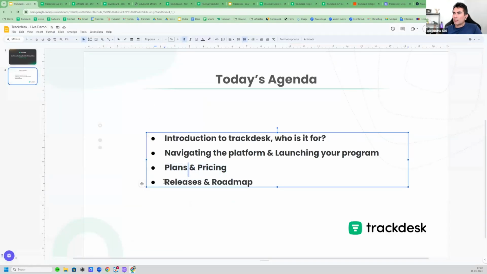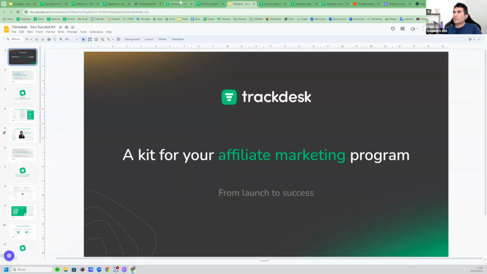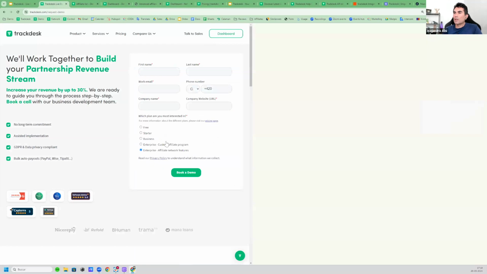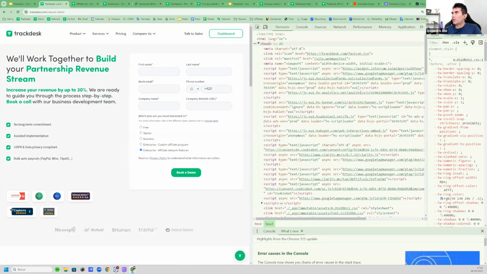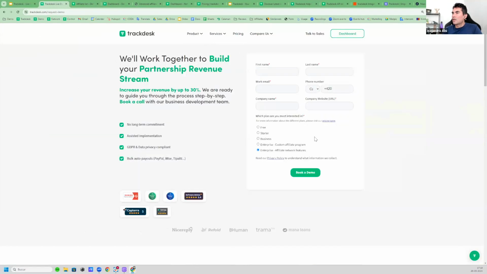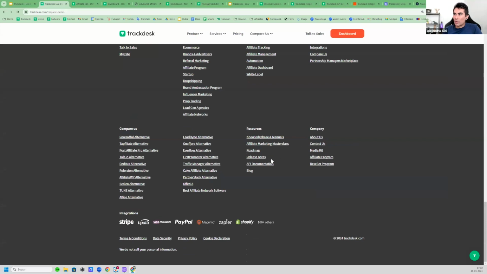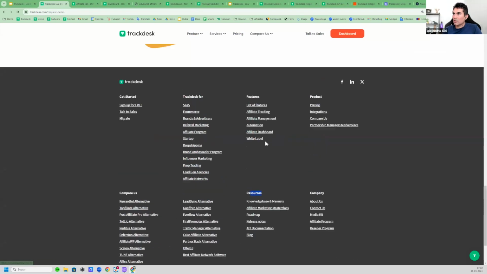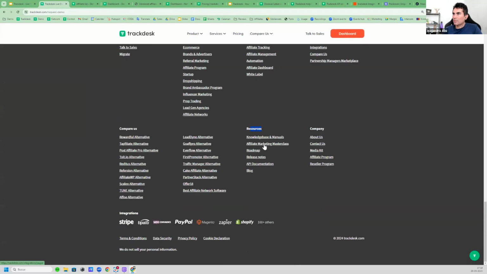Then let's check a bit about the releases and roadmap. And this is really interesting because this week, and I will close this part, this week we have a huge release, and it's here on resources, last part of our website. You have release notes and roadmap.